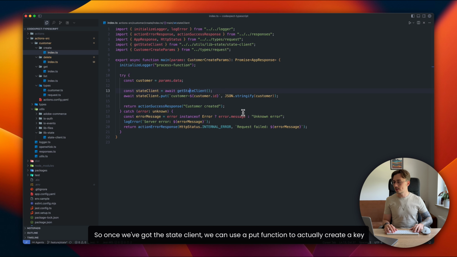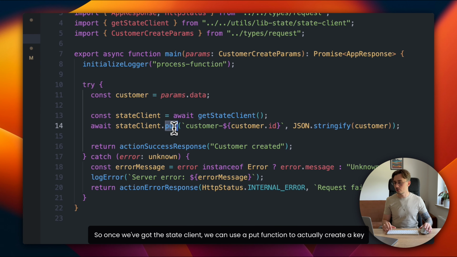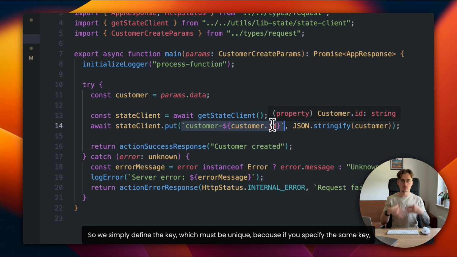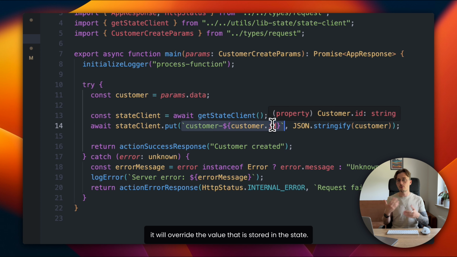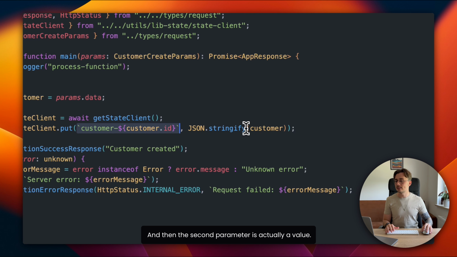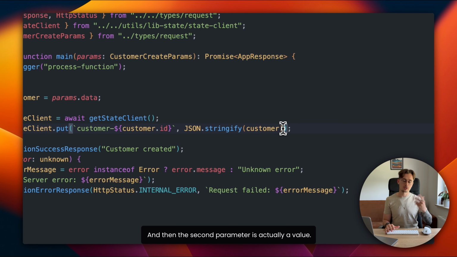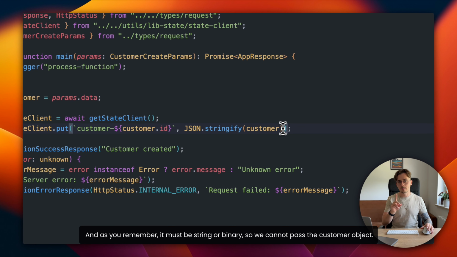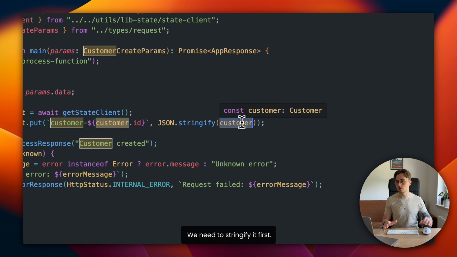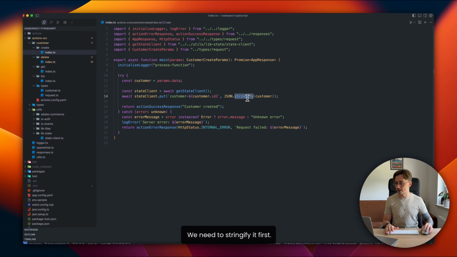So once we've got the state client, we can use a put function to actually create a key value pair. So we simply define the key, which must be unique, because if you specify the same key, it will override the value that is stored in the state. And then the second parameter is the actual value, and as you remember, it must be string or binary, so we cannot pass the customer object, we need to stringify it first.